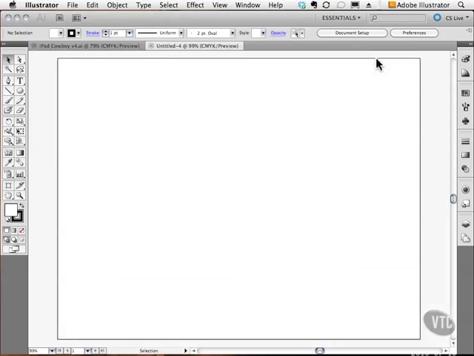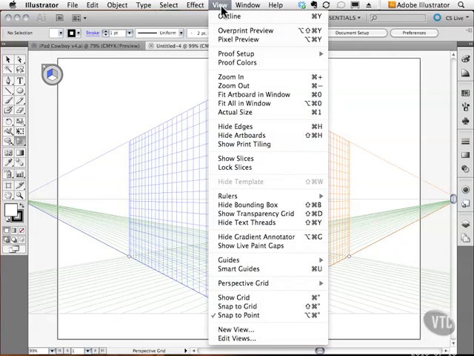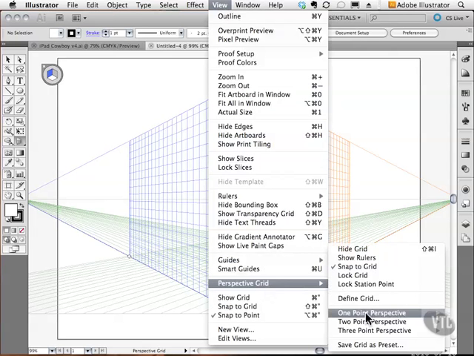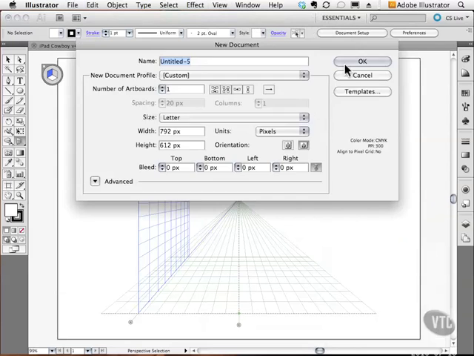I'll create a brand new document so we can focus. We have a tool for people like myself who are completely and utterly perspective challenged. As you can see here, we have a perspective grid tool. All you do is click on it and you have perspective. You can draw directly onto the grid, or you can drag artwork that you've created elsewhere onto it and it will snap into perspective. If you go to the View menu, you can even change it to 1-point perspective, 2-point perspective, and even 3-point perspective. Let me give you an example. 1-point perspective. Amazing.